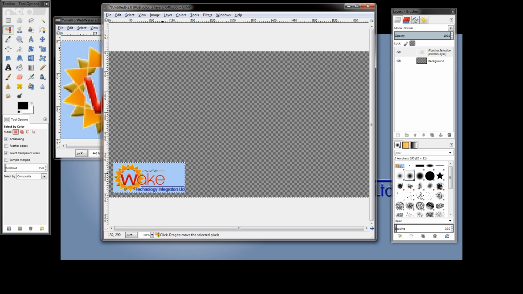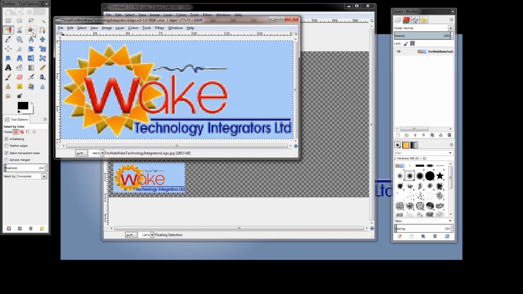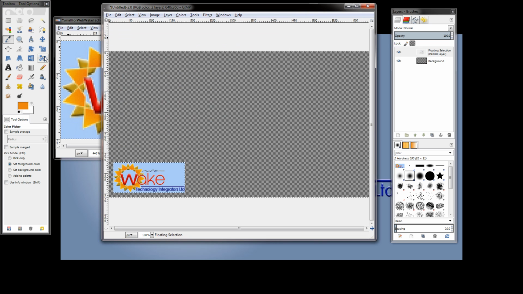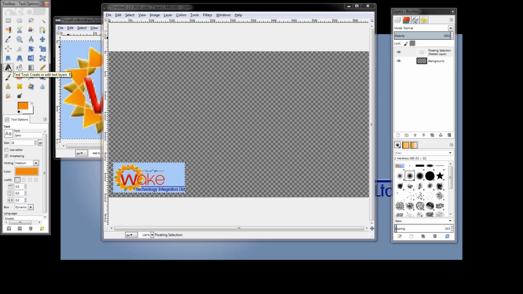Now I need to put my name and company name. It would be nice if the name and company name match up with the logo. They shouldn't clash. So the easiest way to do that is to go back to this image. I'll use the color pick tool, which looks like an eyedropper, and let me select this orangey color. Now I come back to this new image, text.